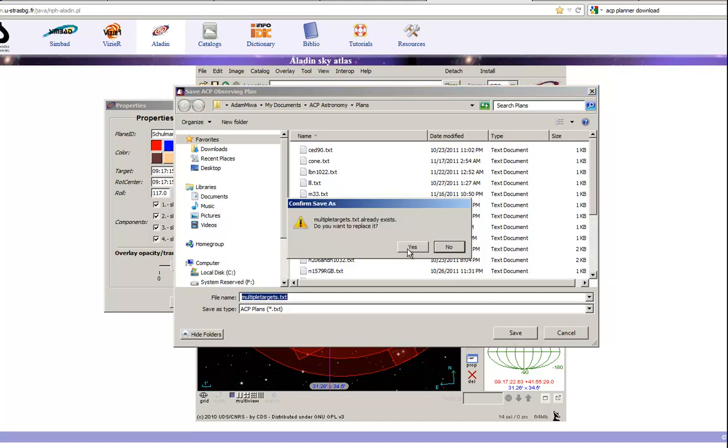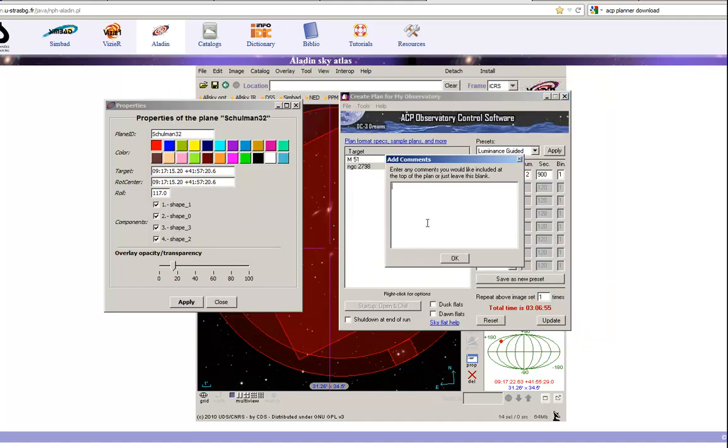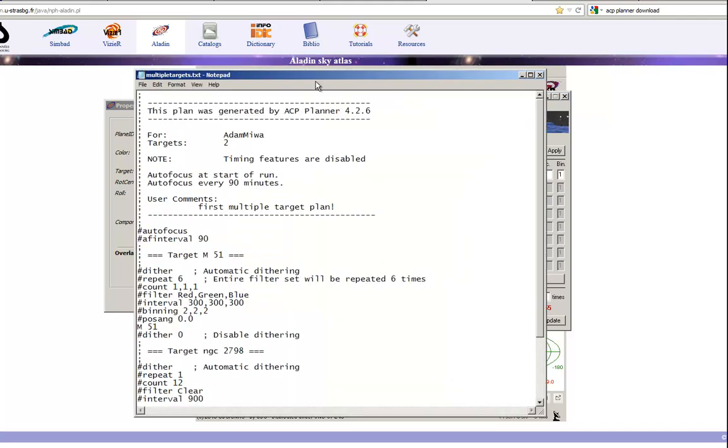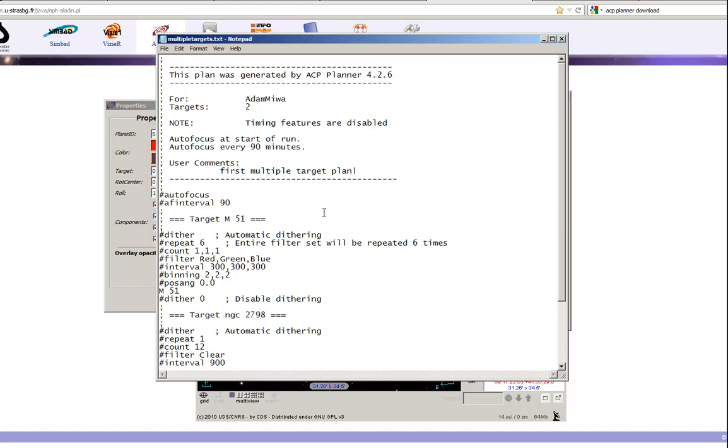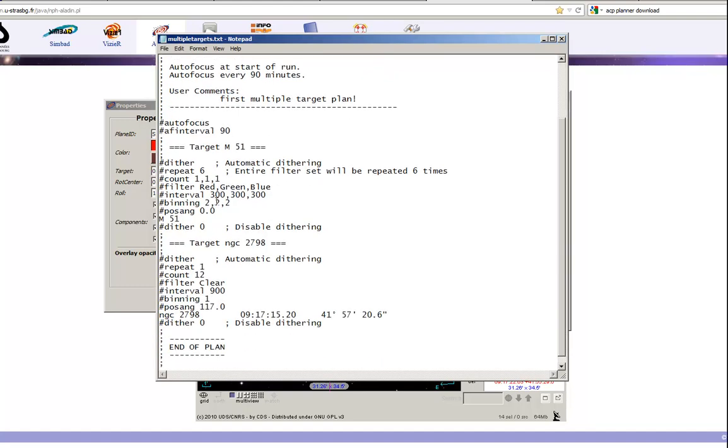Save. Do I want to overwrite it? Sure. And this is my first multiple target plan. You can type whatever you want there. It's just fun. Here's what the plan looks like, and again you'll see that now it has written in here both objects.